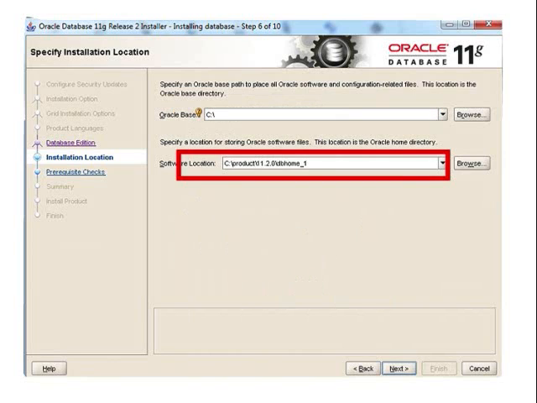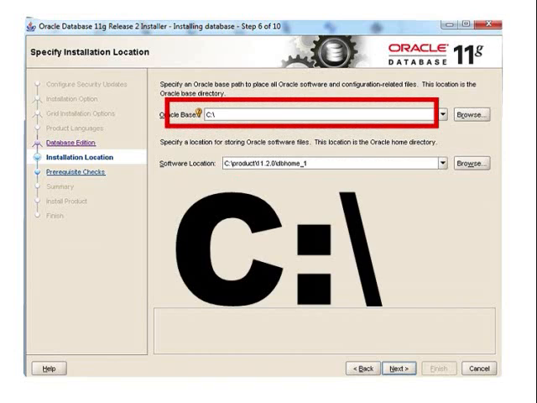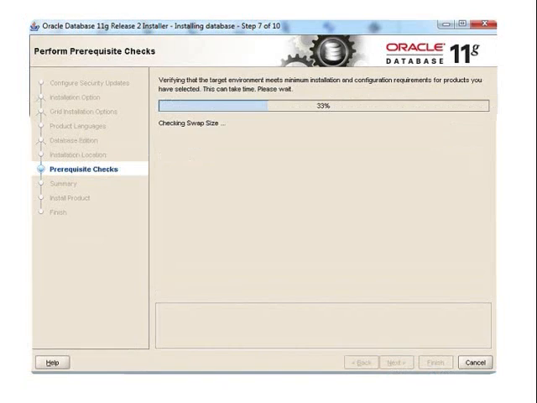C:\. Do not put anything in the bottom box. That's going to auto-populate. Again, where it says software location, don't touch that. Let the system populate whatever information it needs. It's in the first box where you just want to put C:\. All right? And when you're ready, you're going to click next, and it's going to do a prerequisite check.